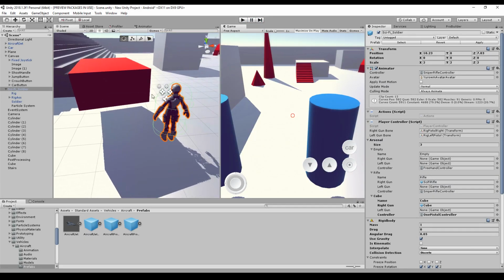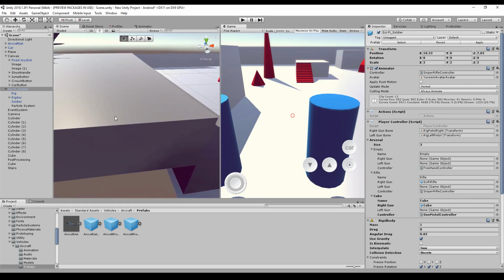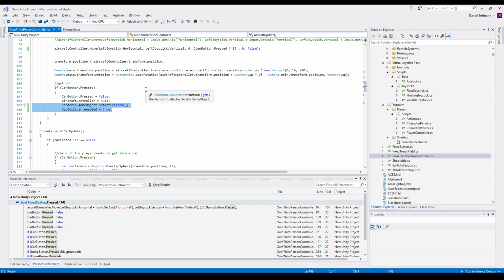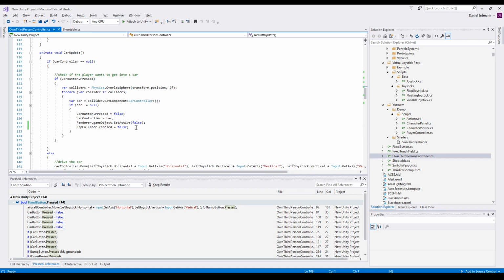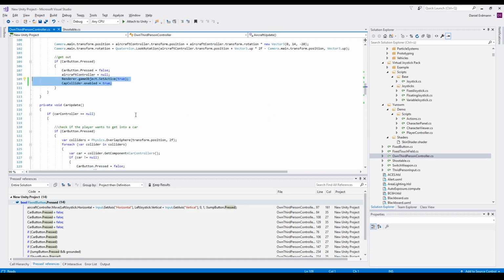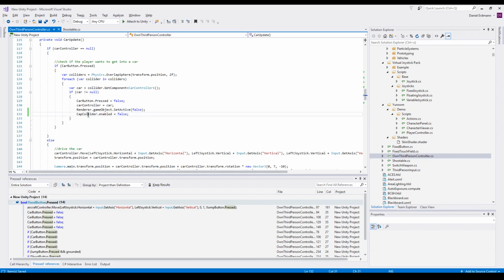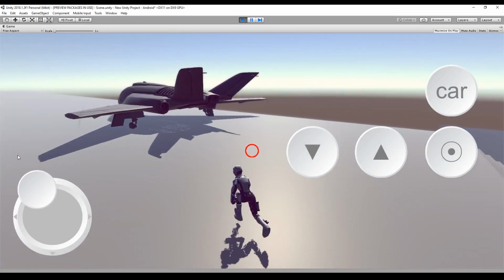One last thing you should care about is a capsule collider, so make sure you turn it off. Otherwise, the plane will behave a little bit weird. You just turn it off as a renderer so that you don't see anything related to the character and the collider. And you can turn it off here and turn it here back on again. Just keep it always as the same state as the renderer. And that's it.